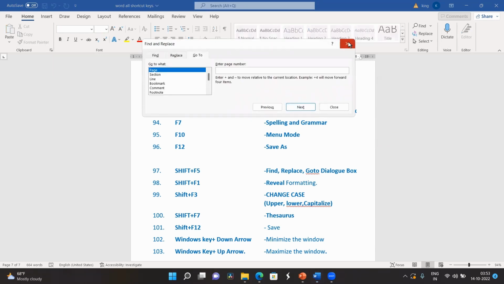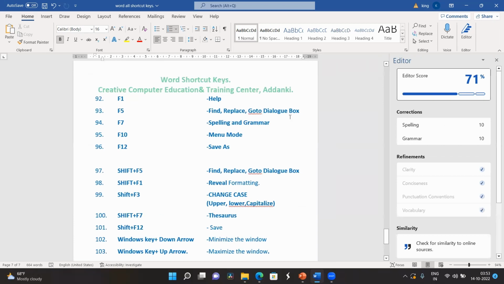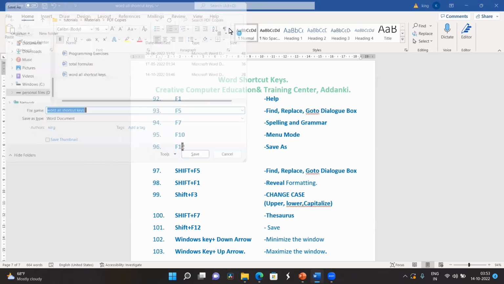Find, replace, go to dialog. F7 for spelling and grammar. F10 moves to menu mode, or Alt and F10, both are same. F12 will be useful for save as. The save as dialog box will be opened.